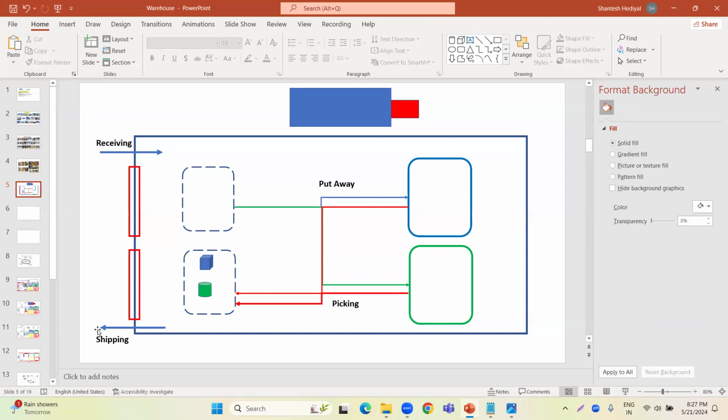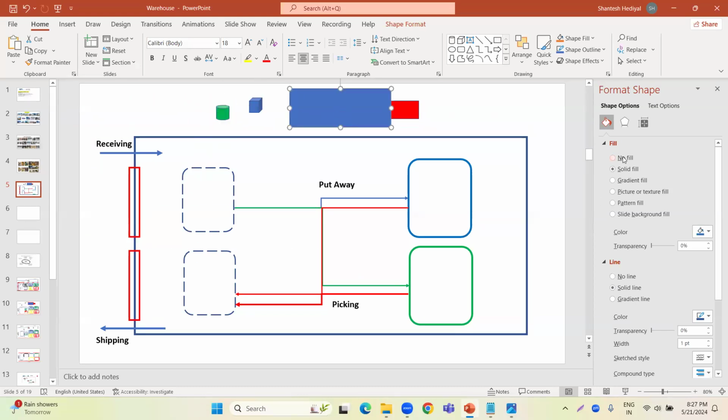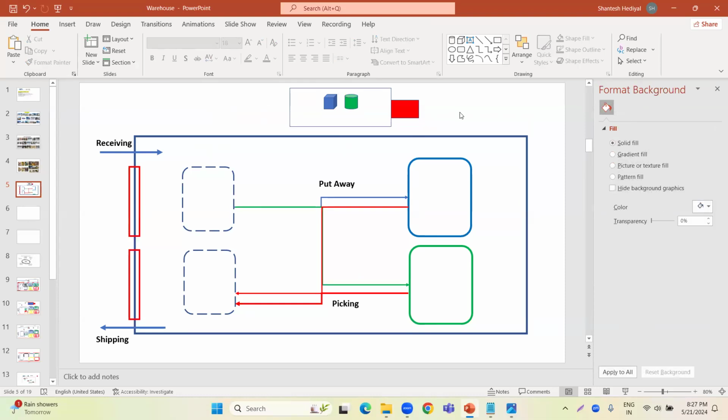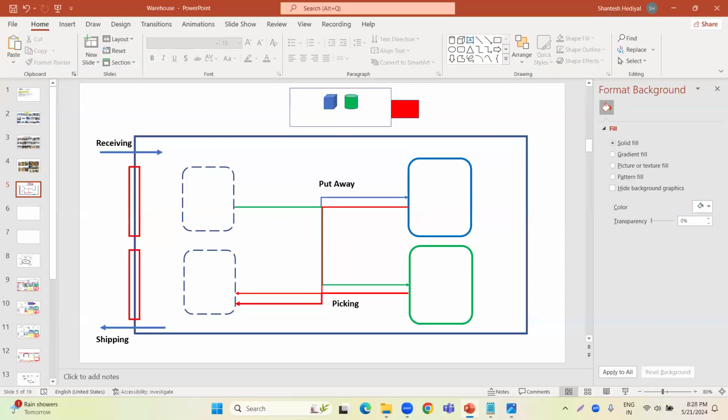The final step is shipping. When we get these items from both storage types, shipping is nothing but sending them to the customer. This is the transportation, which is nothing but the vehicle. So these are the four key parameters on which the warehouse depends, and under this, we have many steps.